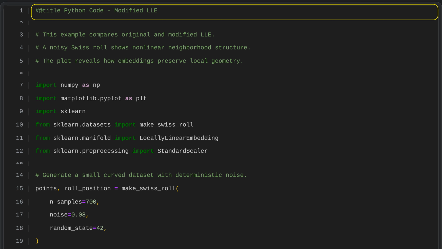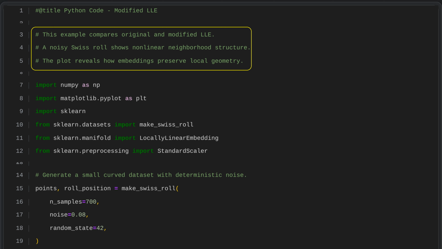Python code, modified LLE. This example compares original and modified locally linear embedding on a noisy Swiss roll. It highlights how each method captures nonlinear neighborhood structure and preserves local geometry in the resulting embedding.